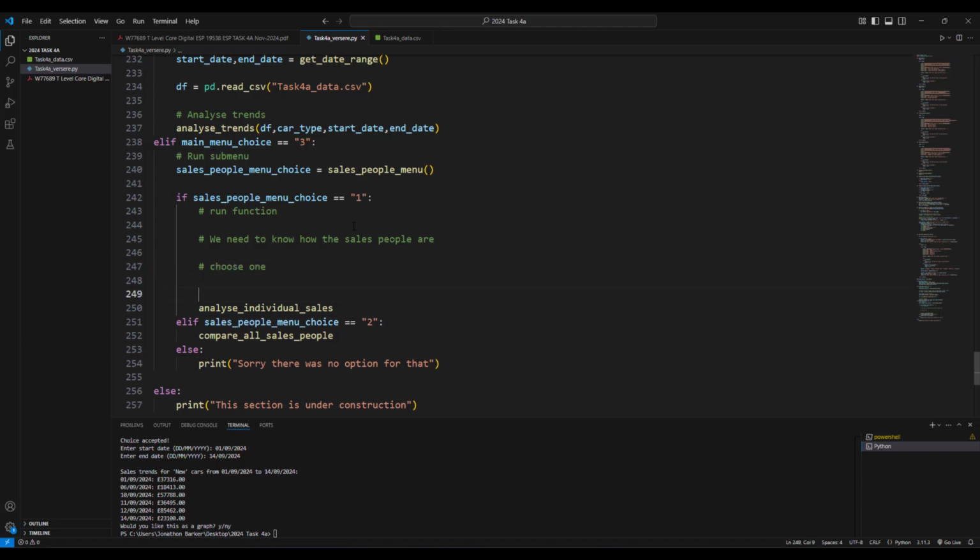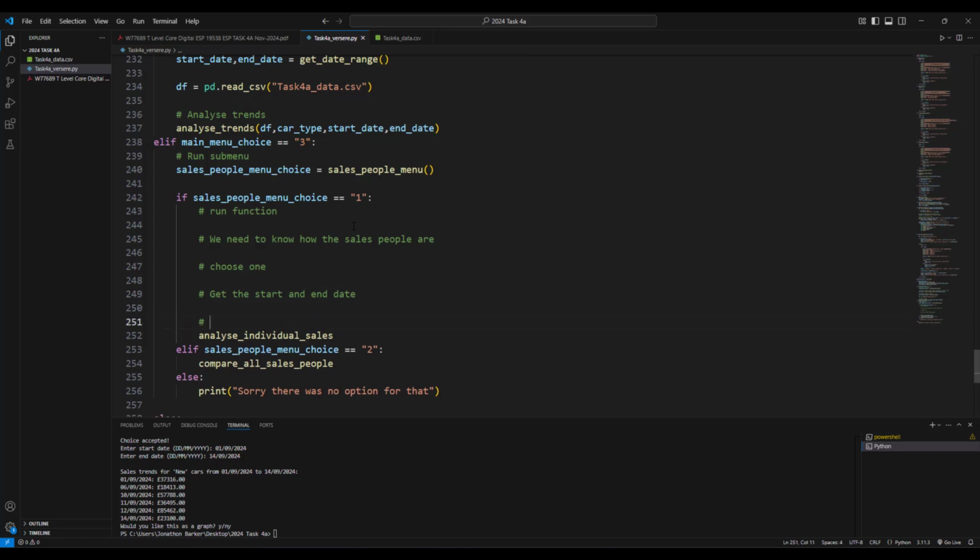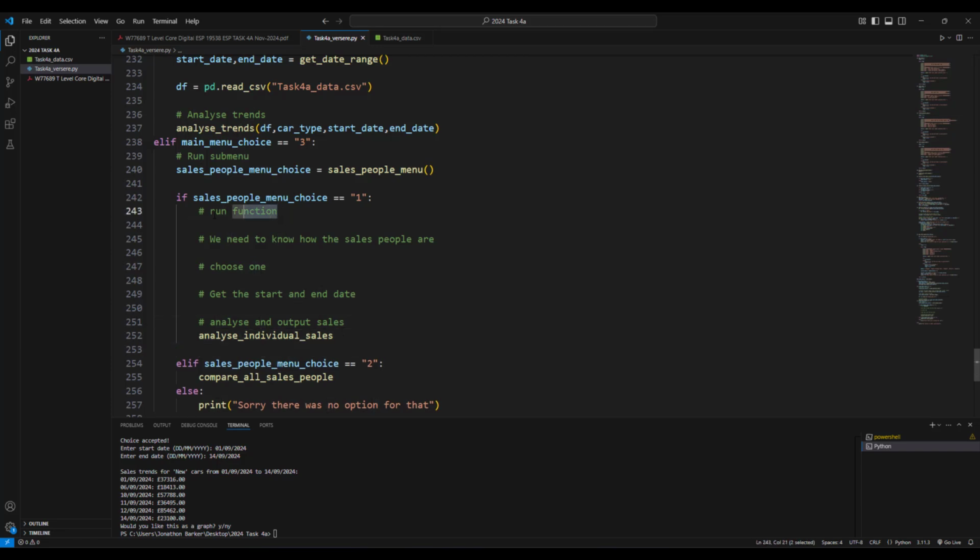Choose 1. Get the start and end date. Analyze and output sales. Okay, that's what we need to do for this one. So how are we going to do that?